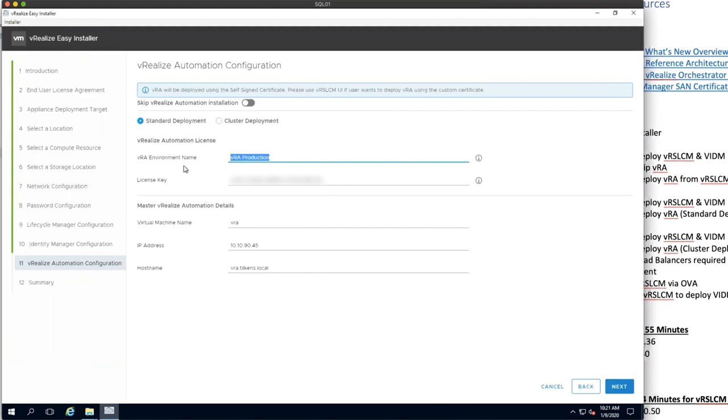And then since we're doing a standard deployment, it's just a single node, right? We don't need load balancers for this. It's a very simple deployment. So I'm going to do vRA3 and vRA3. Now, again, it's leveraging that shared network configuration from before. Yep. And then the little switch at the top is for your other scenarios, where you can skip the vRA installation as well. Yep, exactly.